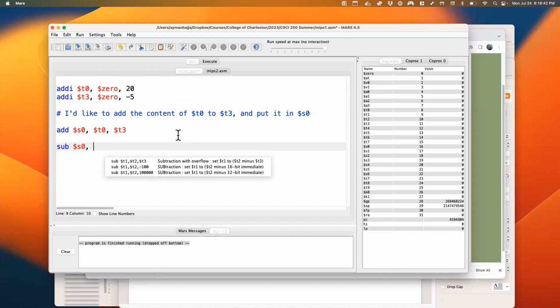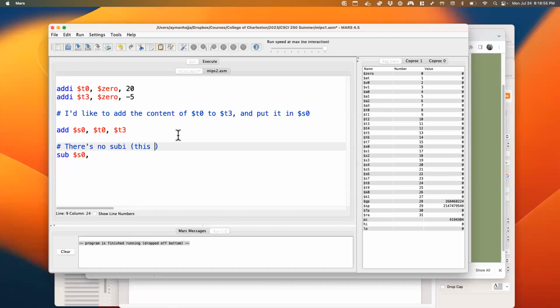So here I'm going to say sub, for example. I can sub S0. By the way, something that's actually very important that I should have mentioned is that there's no sub immediate. This does not exist. And if it does, it's not a pure instruction. We talked about this last week, this idea of pure instructions, and we're going to be using pure instructions in this course. And this is not a pure instruction. I mean, you don't need that.